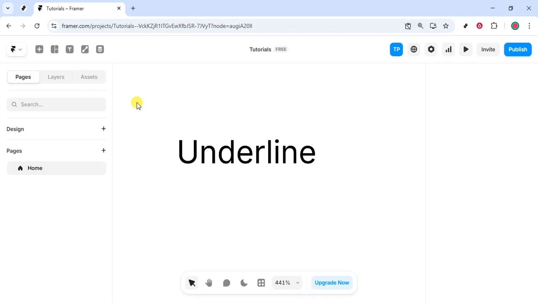First, open your browser and go to framer.com. Once the site loads and your workspace is visible, you're ready to work. Everything we'll do today happens inside the Framer interface, so there's nothing extra to install or configure.